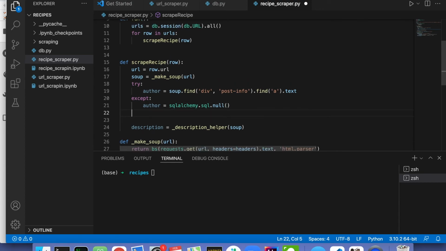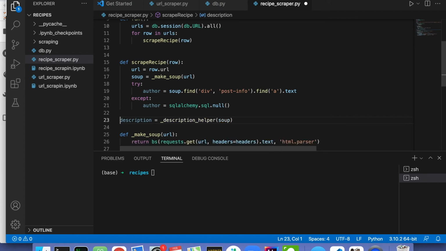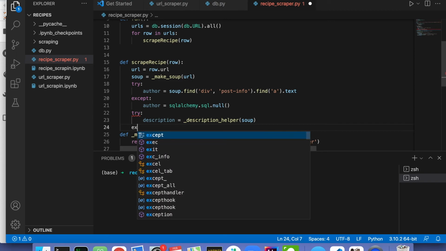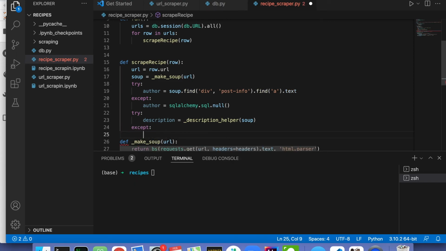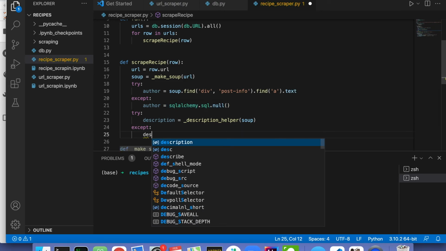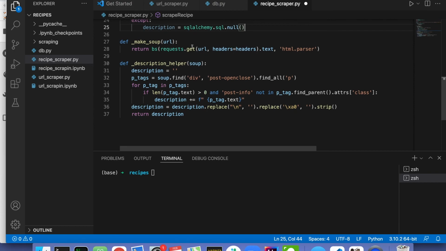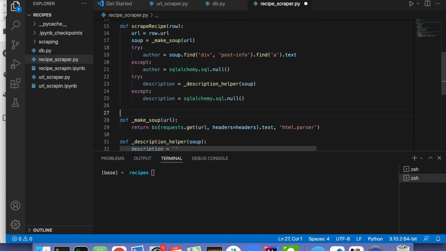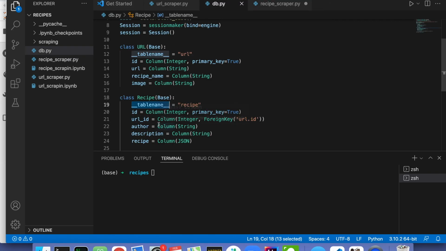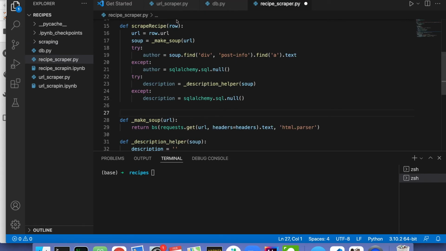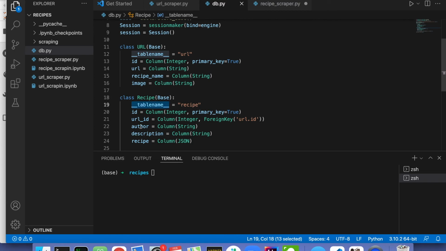Okay, so there's that. And then also here, try, and then except, kind of the same. Okay, cool. And then it goes author, description, URL ID we already have from our row object. So URL ID we have, author, description, and then the rest is a JSON.